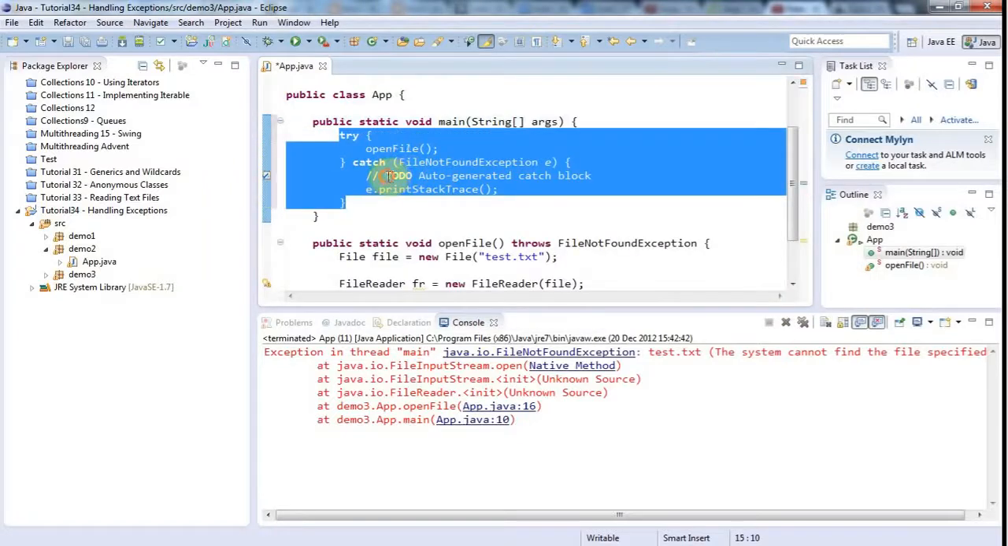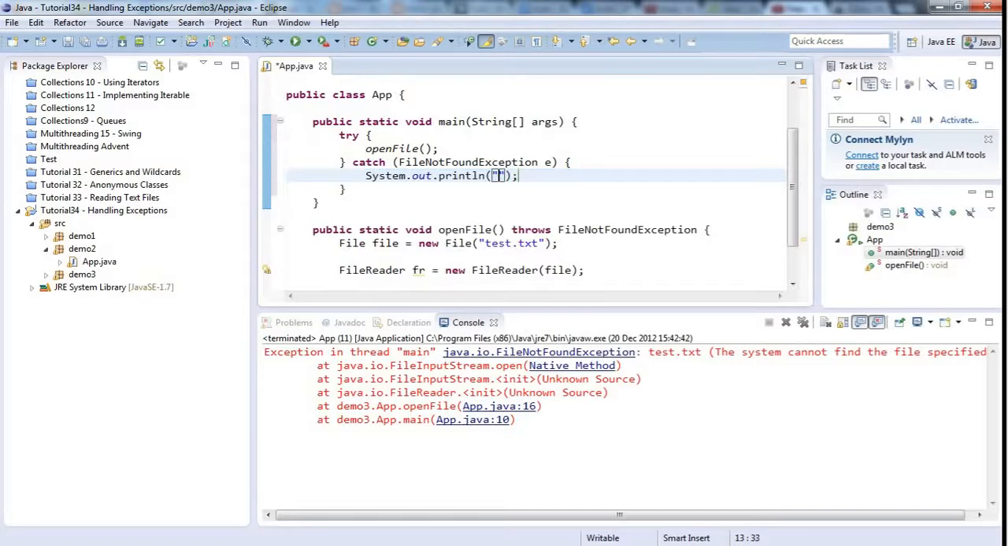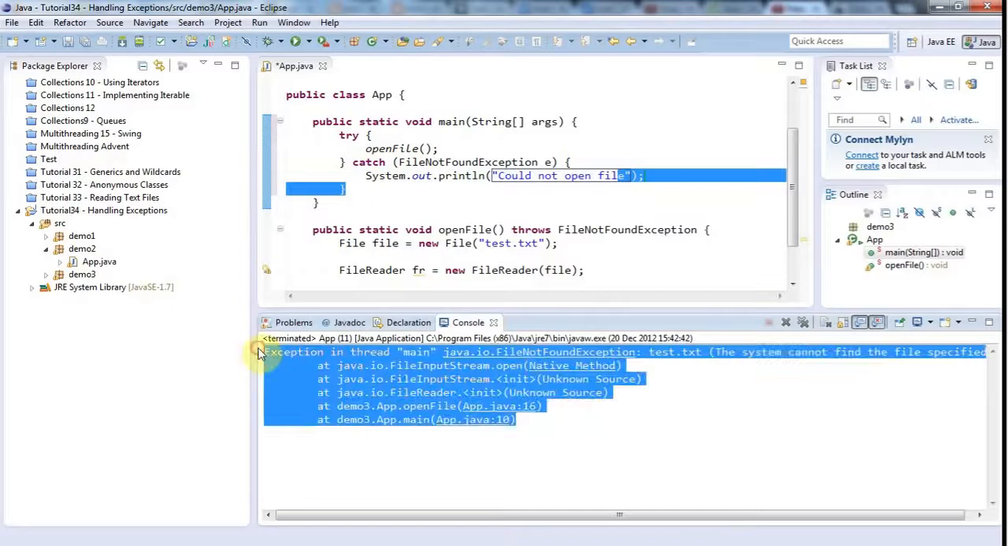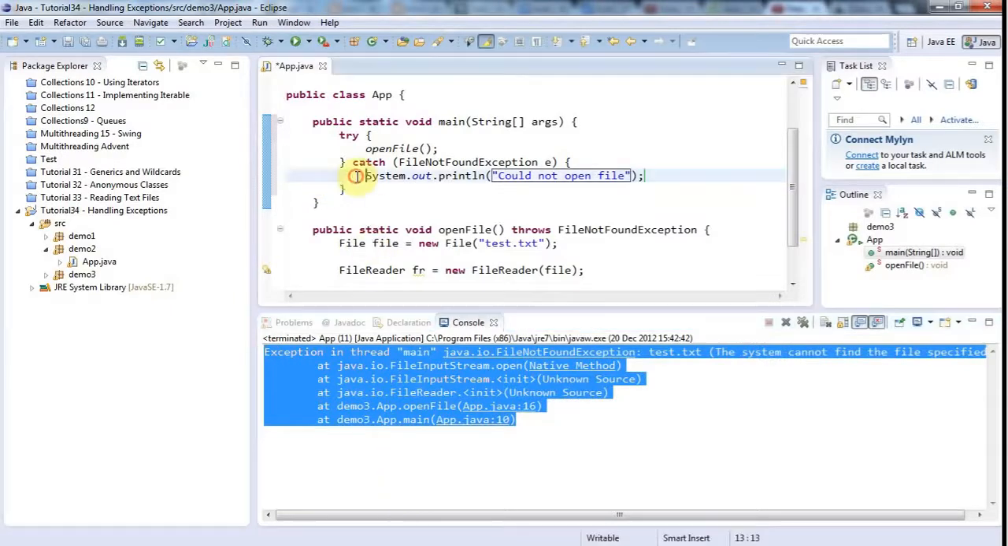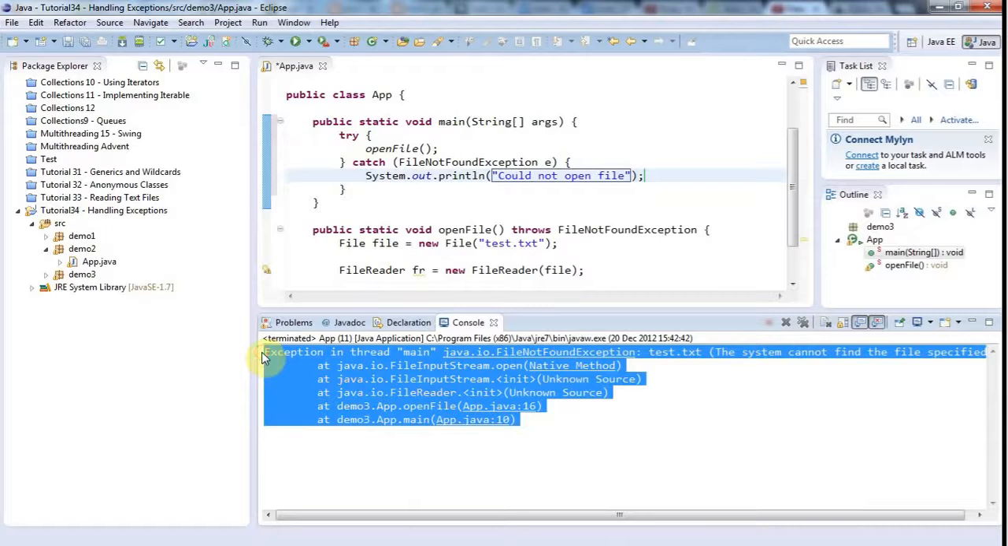I go to surround with try catch, and again I could say something like sysout could not open file. Although it's always good when you have an error to give as specific a message as you can to your user, and if the user was intended to see this, the user should never see a stack trace like this unless you want to horrify them, because all users, non-technical users and even technical ones, are horrified by stack traces.